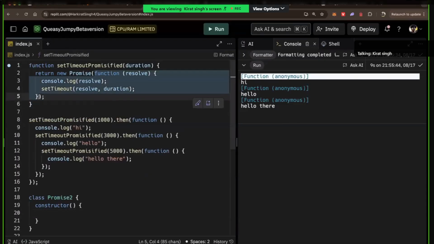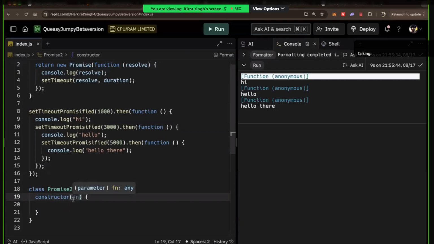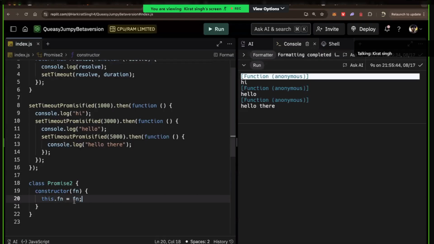You pass it a very big function. Right? That is how you do promises. Whenever you define a new promise, you give it a very big function. So what does a promise class take as input? It takes a function as an input. this.fn = fn. I just set this function in this class so I can use it later on.